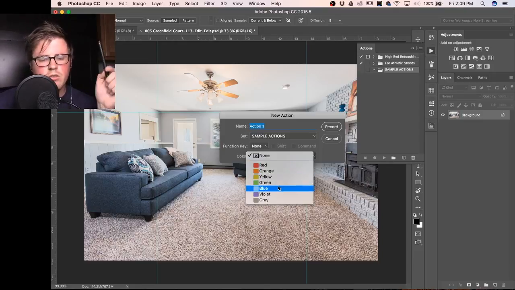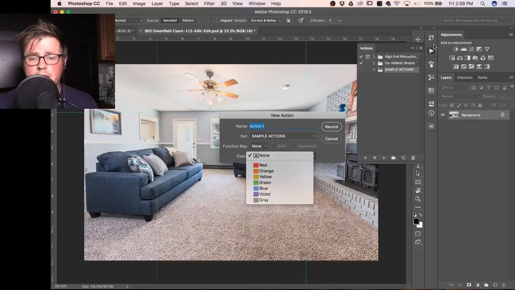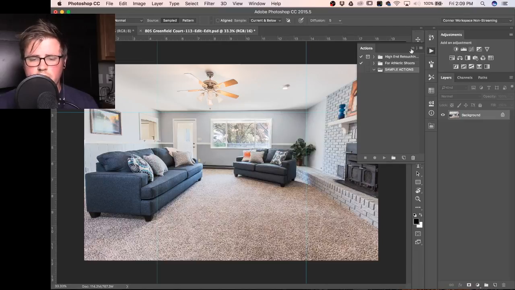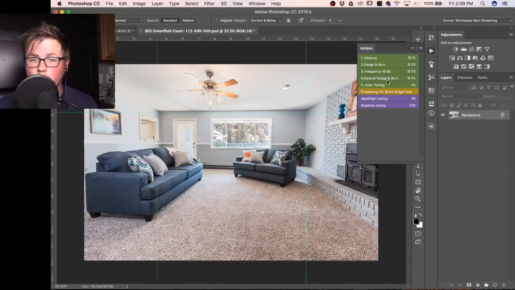And then something that you can do is set colors. I recommend doing that because as you saw earlier, when I'm in button mode, those colors translate to colorful buttons, so you can set different actions to different things.